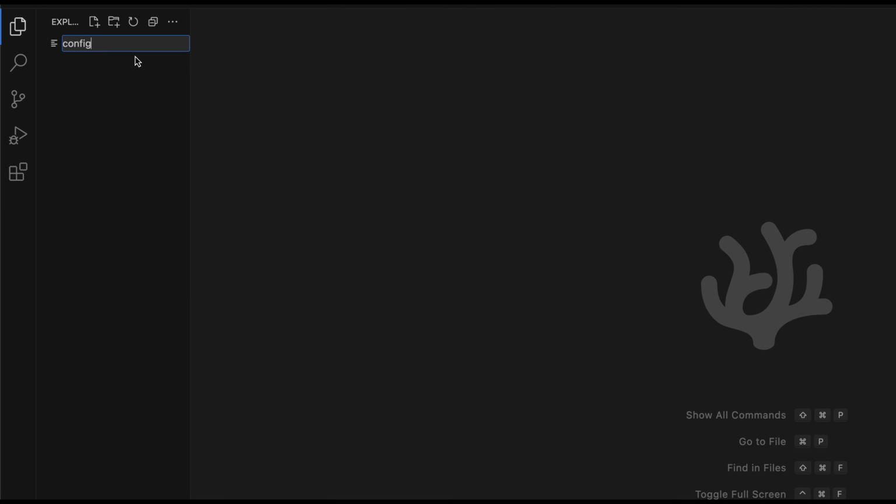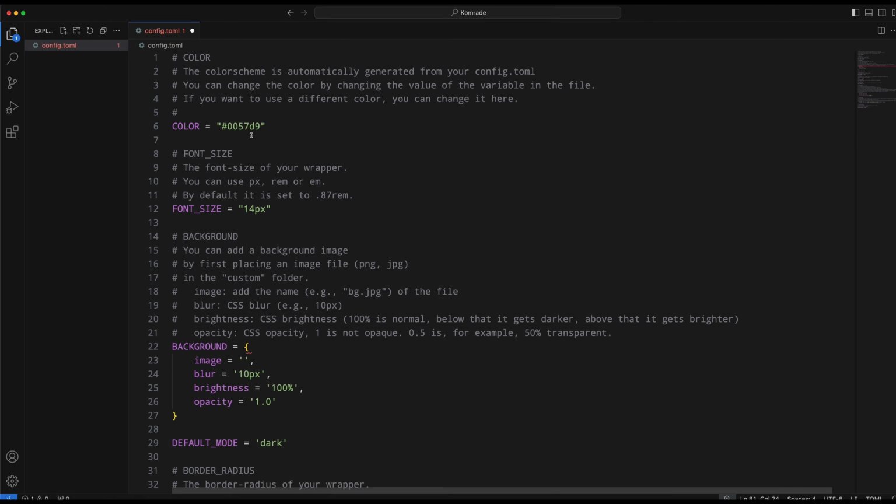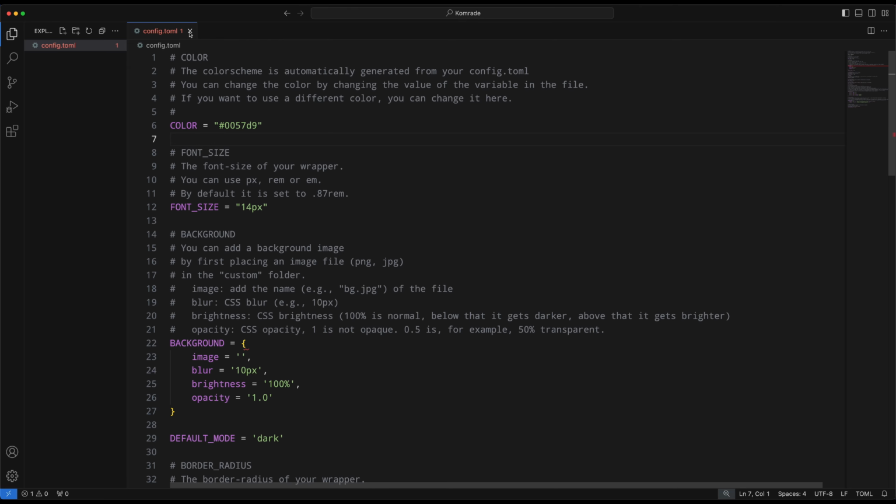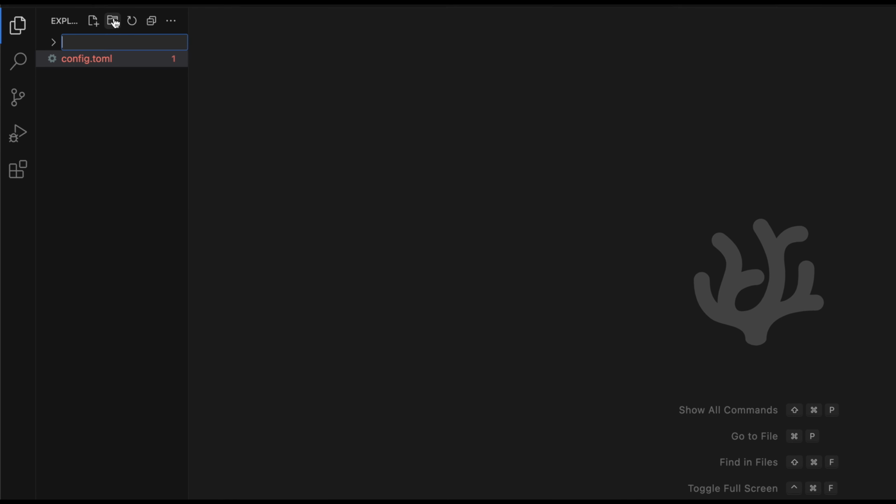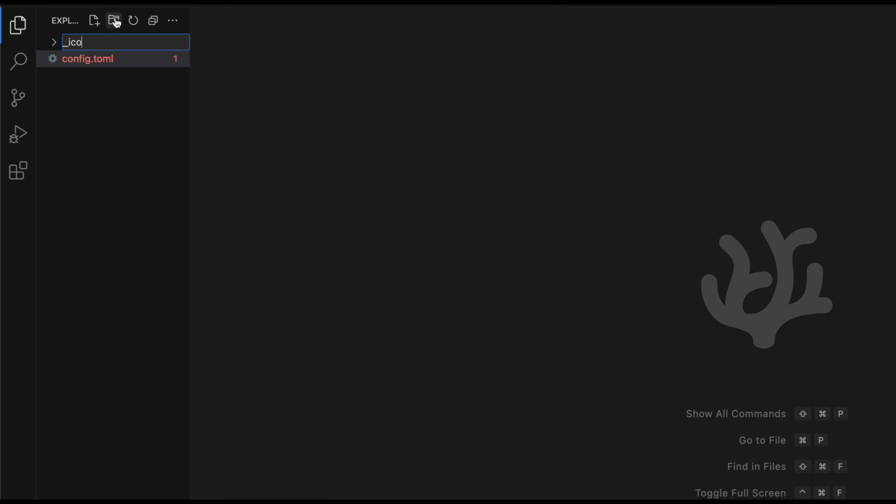The folder structure of your volume is pretty simple. You just place the config.toml directly in the root. You can also place on the same level your background image if you want to have one. And I would recommend, if you want to later work with custom icons, create an icons folder.